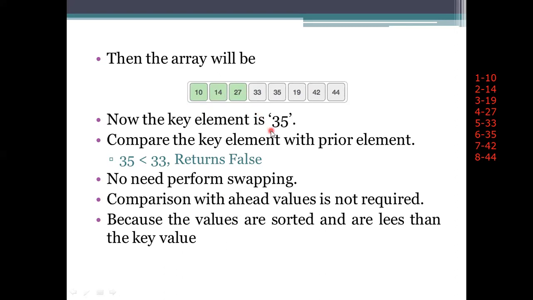We choose the elements, that is 33 first, and then 27, and then 14. Okay. And what is the next element? Key element here is 35. Okay. So the key element 35 will be chosen for sorting. The key element has to be compared with its prior. So here, this element will be compared with this 33, and there is no need to sort with this one.